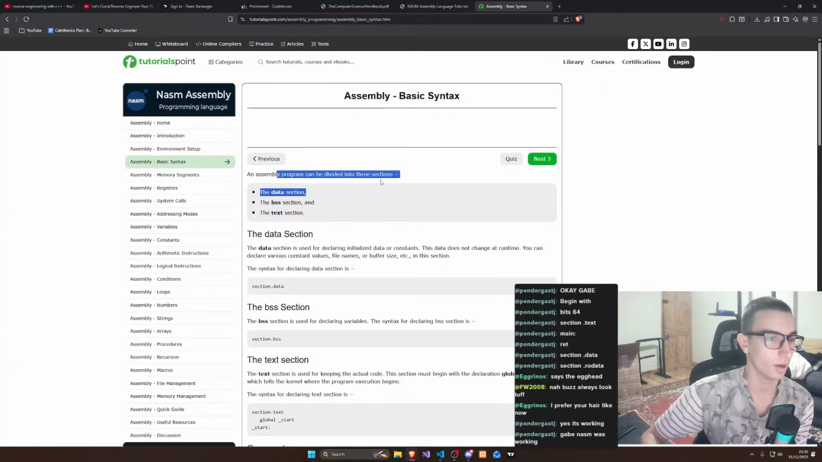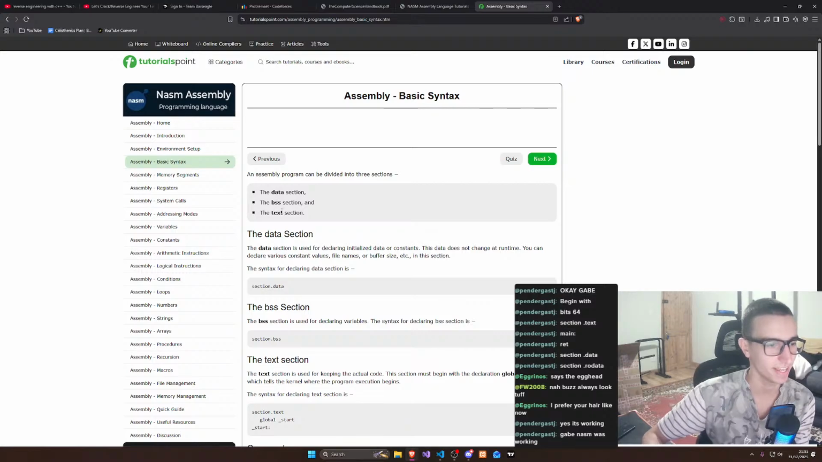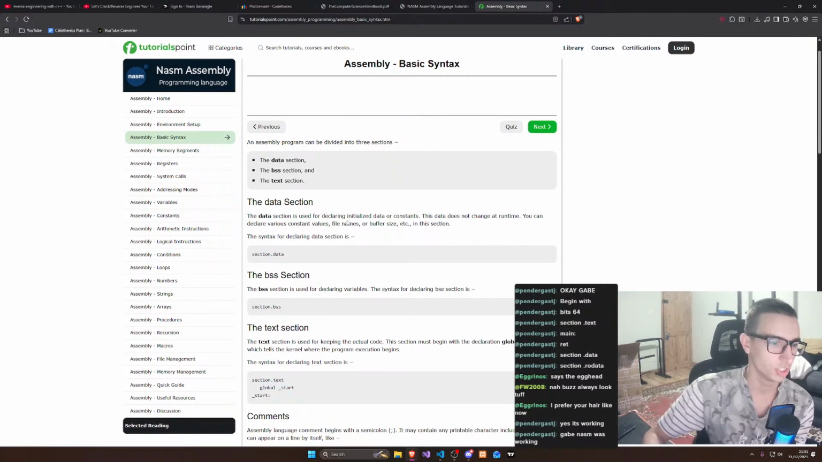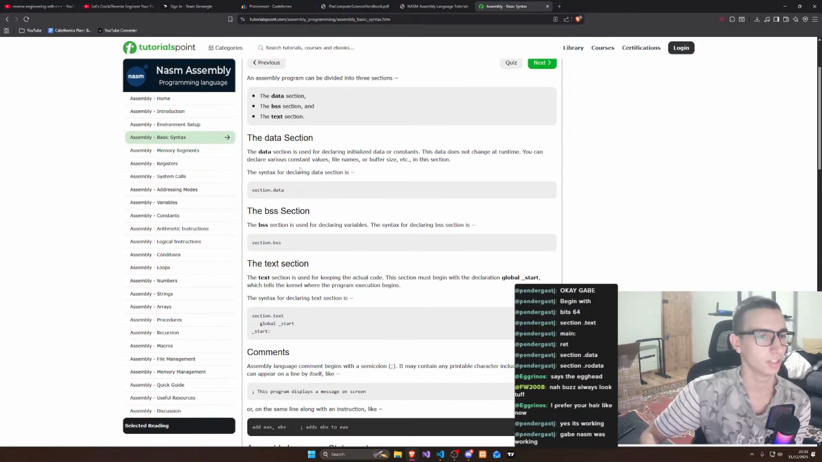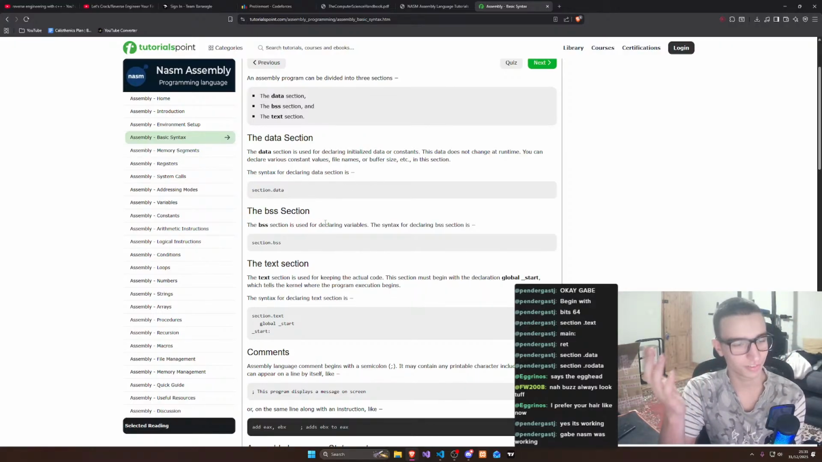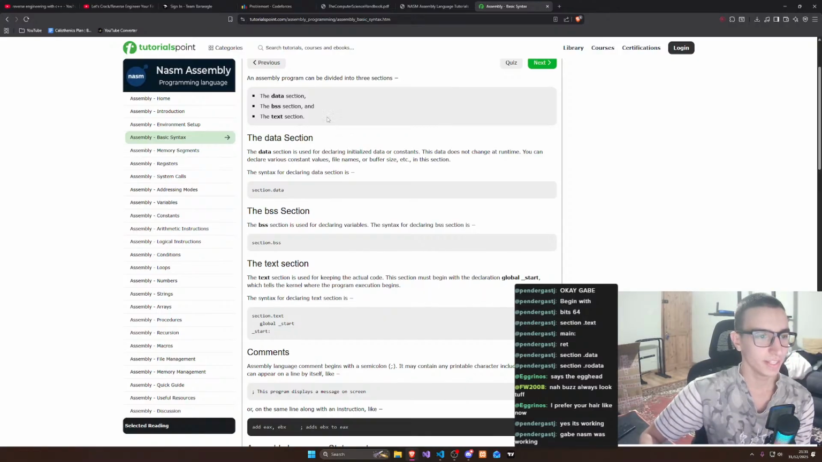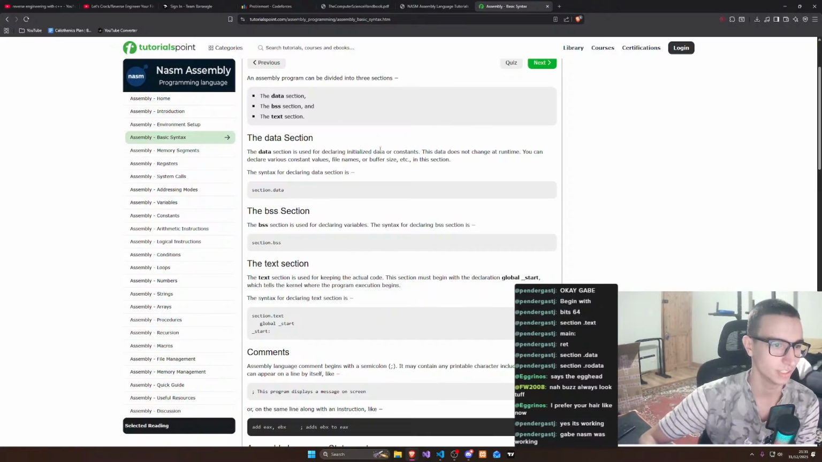So the assembly program can be divided into 3 sections: data, BSS, and text. Data is used for declaring variables, constants, and it does not change at runtime. Good. BSS is for declaring variables. Data is for initializing constants or data.